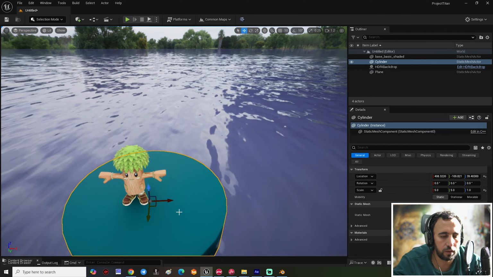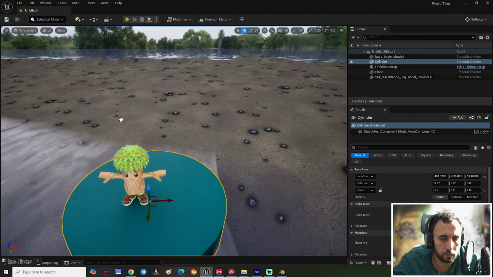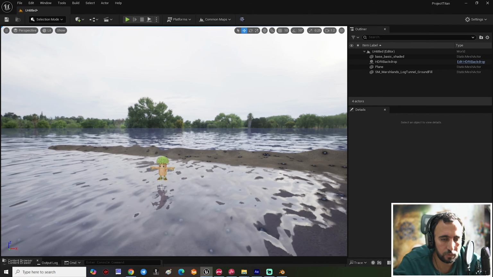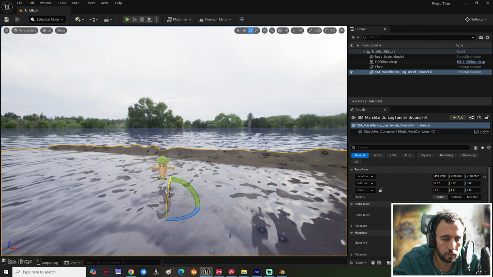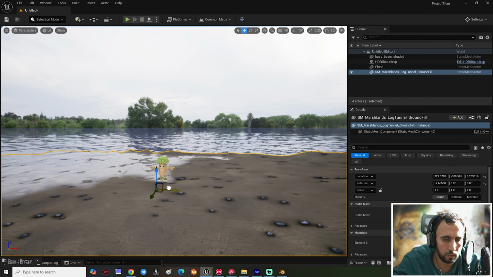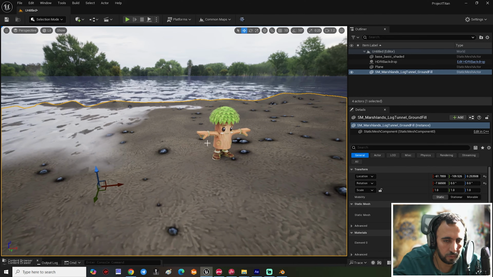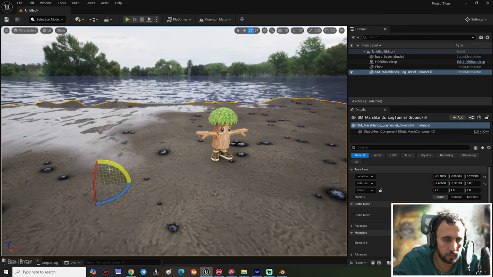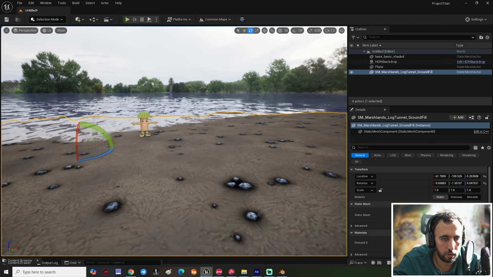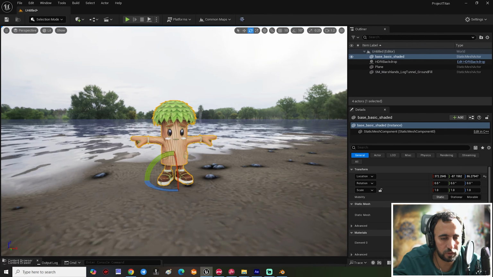Okay, if you want to add any ground, for example, we can take this one. Okay, we can remove this one and take this one, but like that. Look, so we can move it a little bit, rotate it a little bit. Okay, nice. Maybe we can add any grass here or something like that.